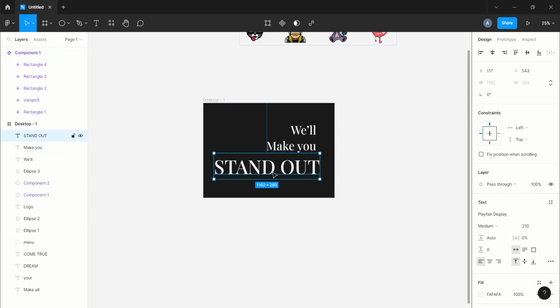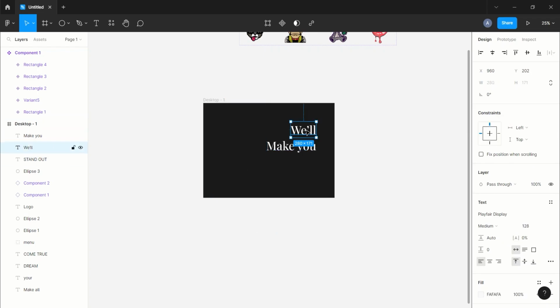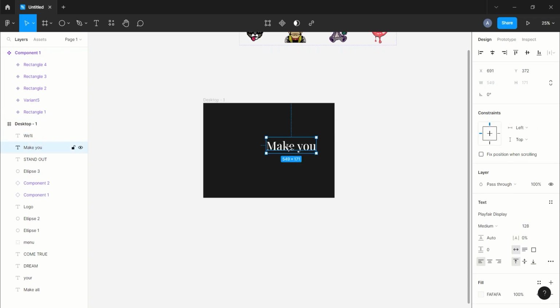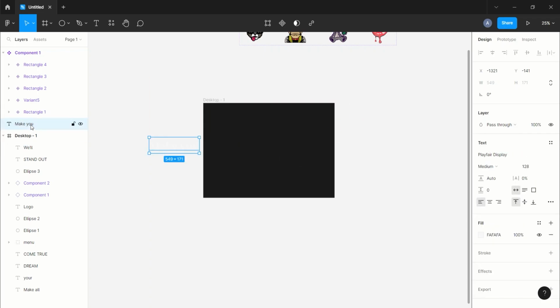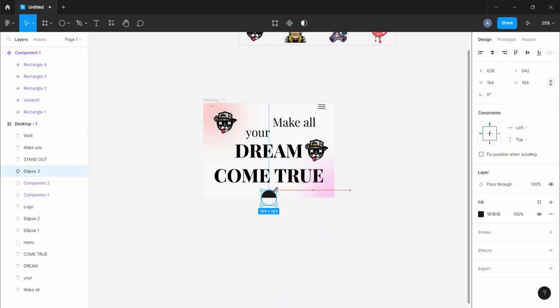Move this text layer to the bottom of the page. Move this text layer to the right side. Move this text layer to the left side. Scale this black circle and set opacity to 0%.